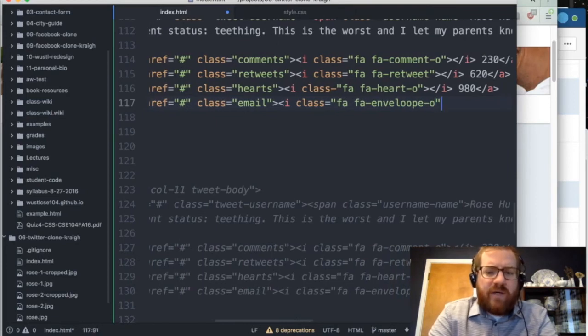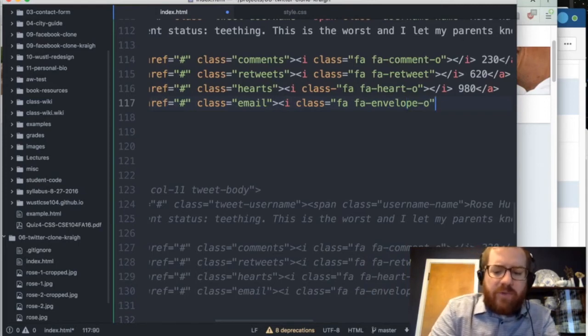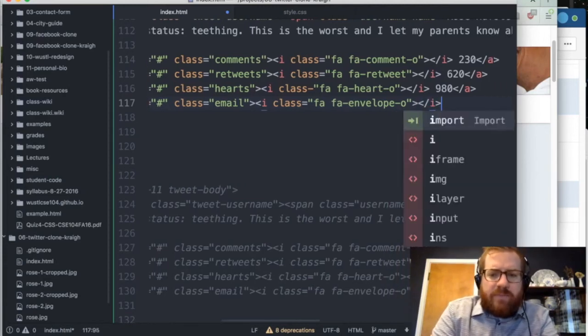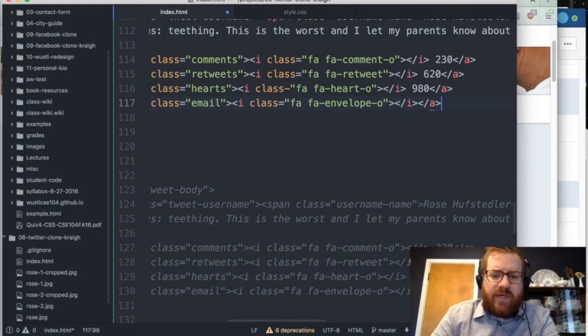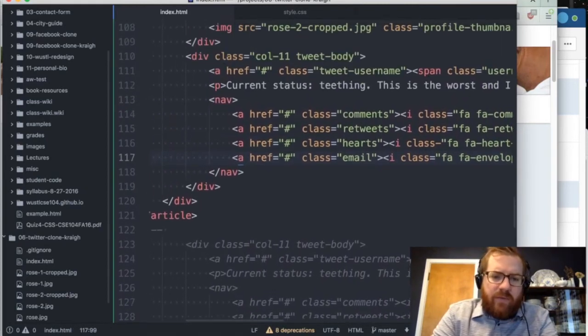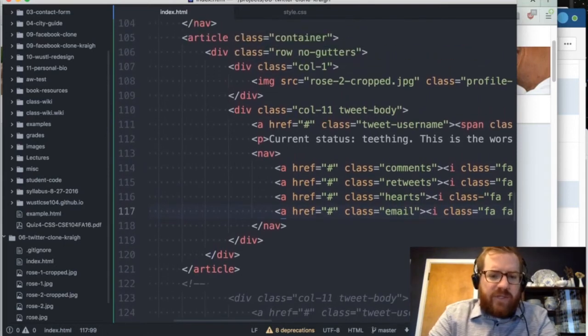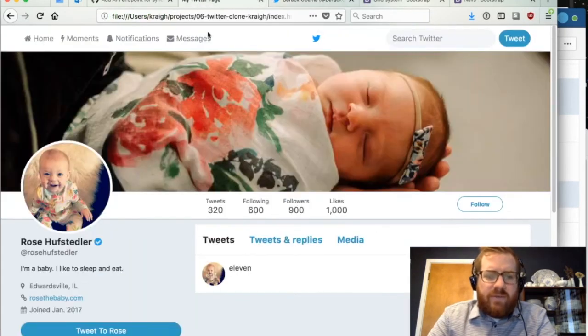So we're using the envelope. Yep, and -o again for open, meaning just the outline. And this one doesn't have any text; it's just the icon. Okay, cool. So that really is all the HTML we're going to need for the actual tweet. So that includes everything we need. So let's see what it looks like.